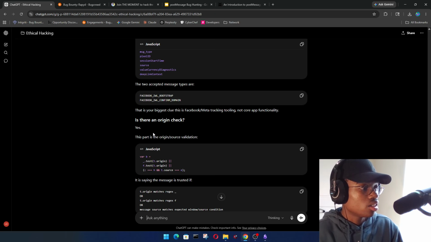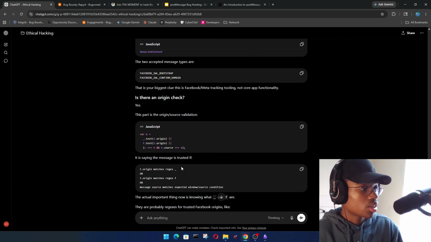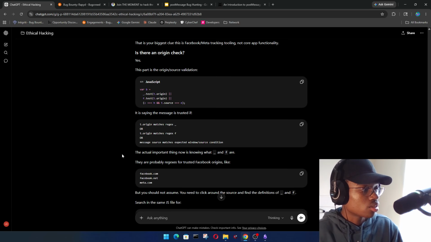Is there an origin check? Yes. This part is the origin source/validation. Var b equals regex dot test t.origin, t.origin, and then d equals e. It is saying the message is trusted if t.origin matches regex _, or t.origin matches regex f, or message source matches the expected window/source condition.